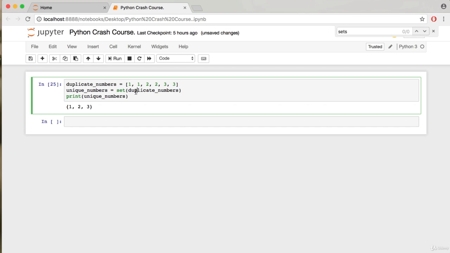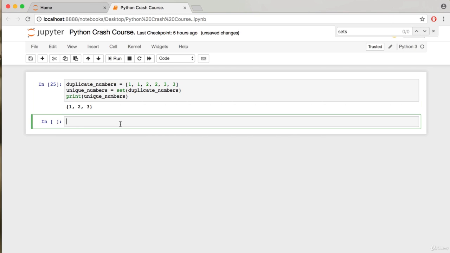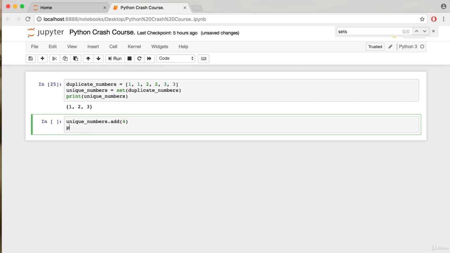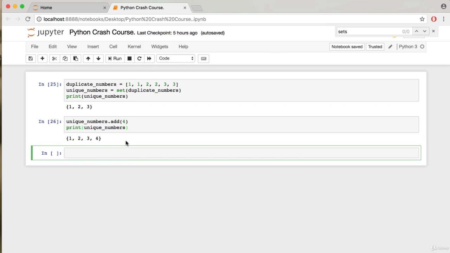This collection of elements is also mutable, meaning we can change it. Set has a built-in add method, which is similar to the append method that we saw earlier for our list. To our unique numbers set, we will add unique numbers dot add, and we will add the number 4. If we print the set now, print unique numbers, it should give us 1, 2, 3, and 4. It added that number.